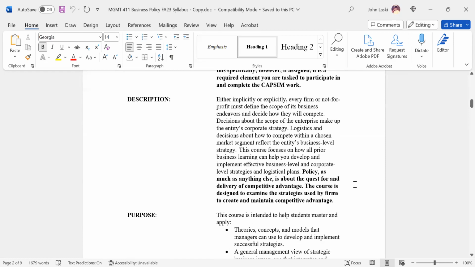All right, let's talk a little bit, and I'm not going to read you everything in the syllabus. You can certainly do that, but the description of the course bears some scrutiny, and the part that I want to draw your attention to is down here. And the essence of policy or business policy as much as anything else is that it is about the quest for and delivery of competitive advantage. Okay, that's the bottom line. The course is designed to examine the strategies used by firms to create and maintain this competitive advantage.